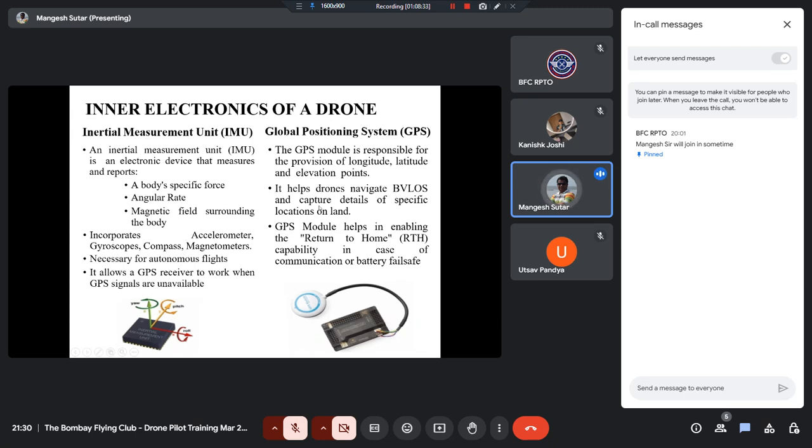It helps to capture the specific location to land, or in case of any emergency, if you want to land a particular drone at a particular location, the GPS signal will be very useful. The GPS module also helps in enabling some safety features like return to home or return to launch, the points we defined when the drone is flown from a particular location. Let's say, for example, you take off. The moment you take off from a particular location, that location becomes your return to home or return to launch point.